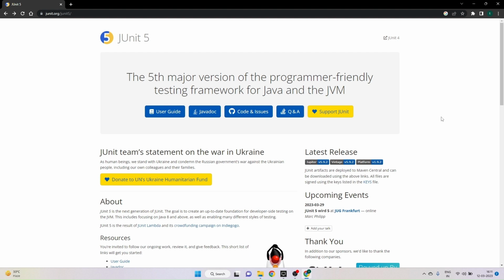But the JUnit framework will take care of many things. For example, initializing the context, clearing up the resources after each test invocation. All these things will be taken care of by the framework. We just need to write the test cases.